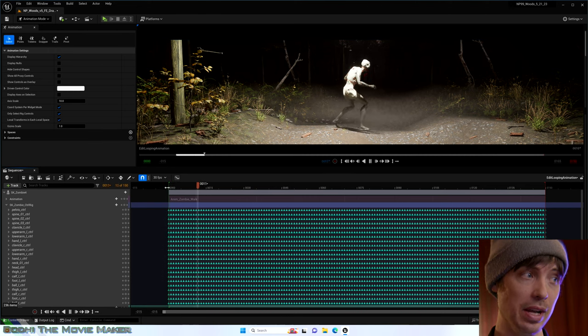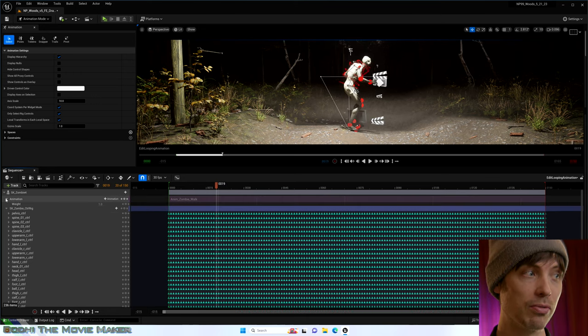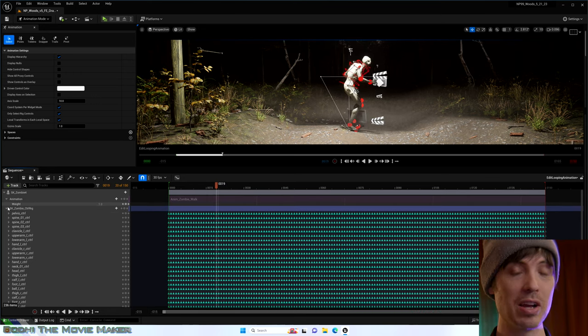These are keyframes for every single frame. Every single bone has a keyframe for every single frame.